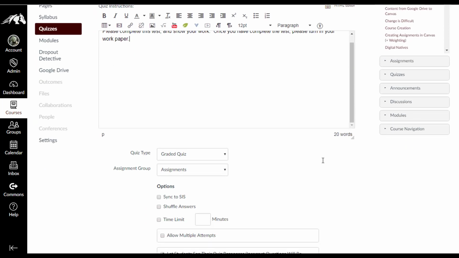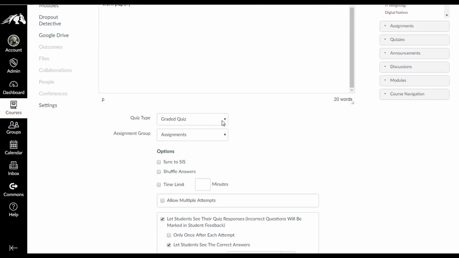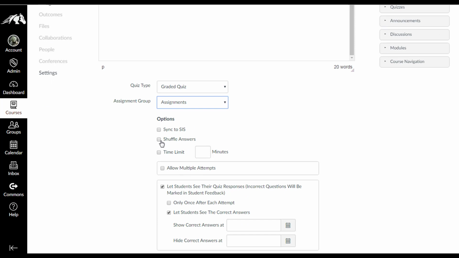I'm going to scroll on down. And so my quiz type, I can have it be a graded quiz. I can have it be a practice quiz, a graded survey, or an ungraded survey. I'm going to leave it as graded quiz. I also can put it into my assignment groups. I don't have any setup right now, but I can actually put it into assignments or quizzes or however you've set that up.